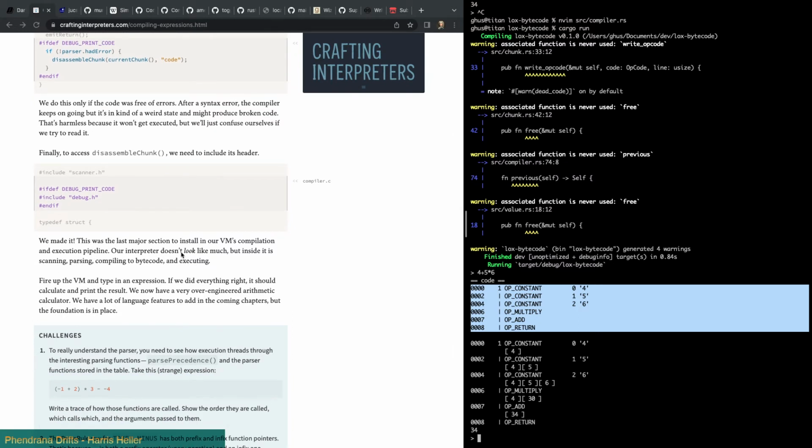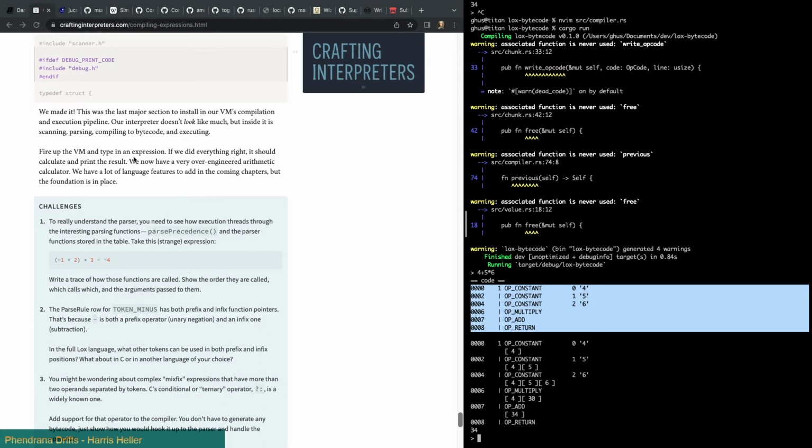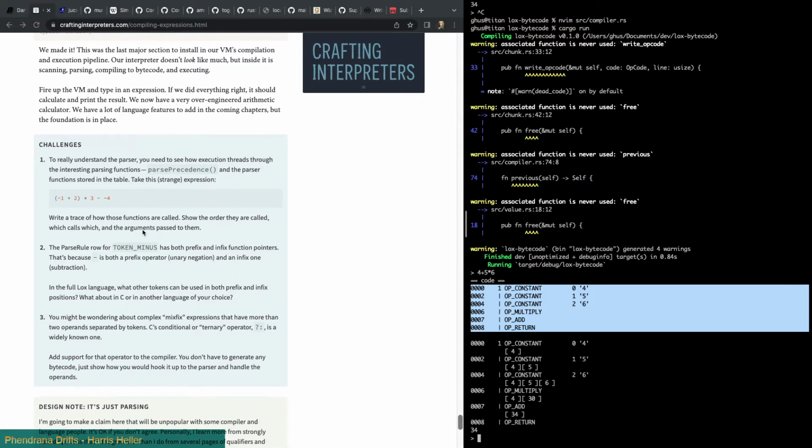This was the last major section to install in our VM's compilation and execution pipeline. Our interpreter doesn't look like much, but inside it is scanning, parsing, compiling to bytecode, and executing. Fire up the VM and type in an expression. If we did everything right, it should calculate and print the result. We now have a very over-engineered arithmetic calculator. We have a lot of language features to add in the coming chapters, but the foundation is in place.